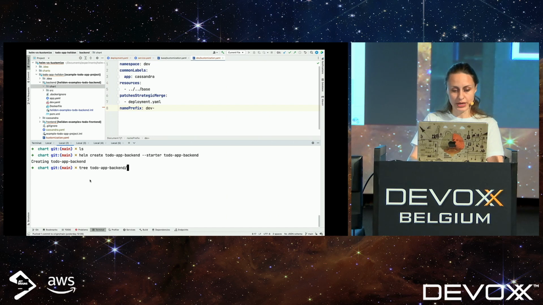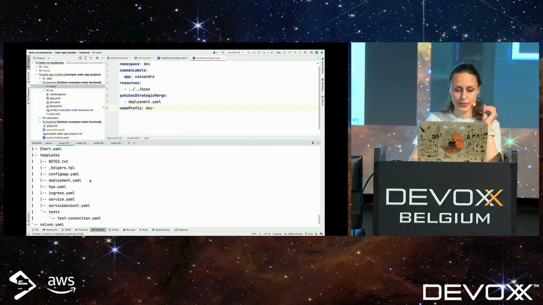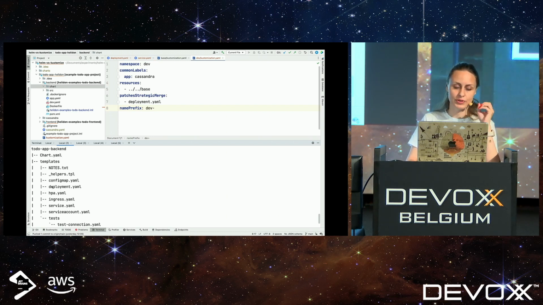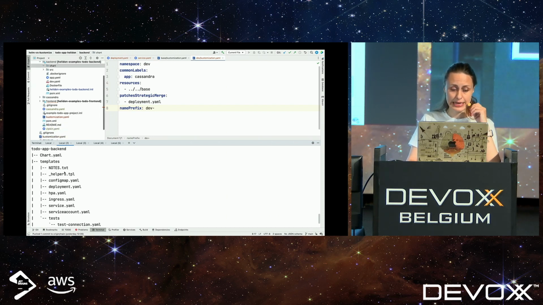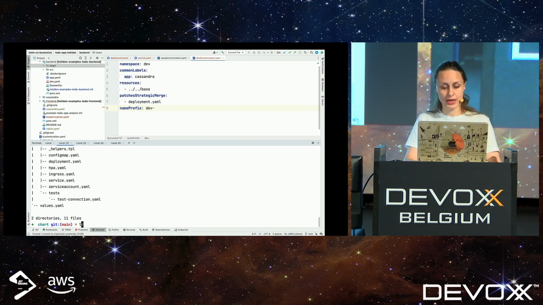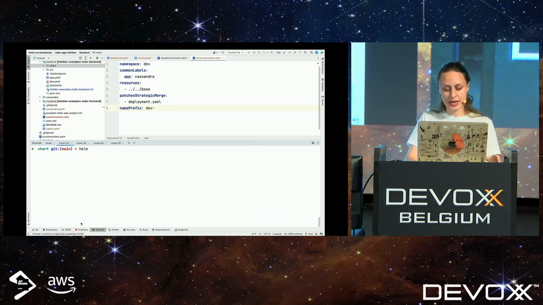So tree todo-app-backend, and you can see what is generated. So I have the Chart.yaml describing my chart, and the templates, which are pretty much the standard ones nowadays with the latest version of Helm. It gives you deployment, horizontal pod autoscaler if you want to enable that, ingress, services, and service account if you want to deploy securely. And of course, what I defined as an extra is my config map, because my service needs some configuration from the environment and it needs that to be available there. And then I just can go here and say helm install, and say todo-app-backend.